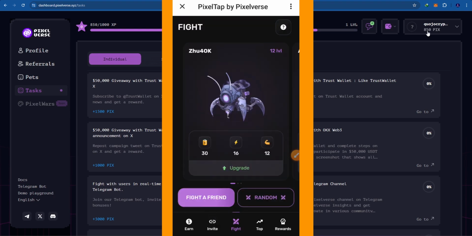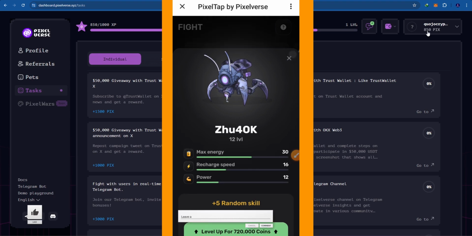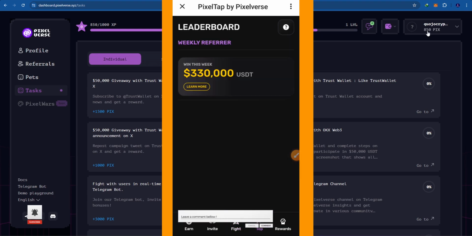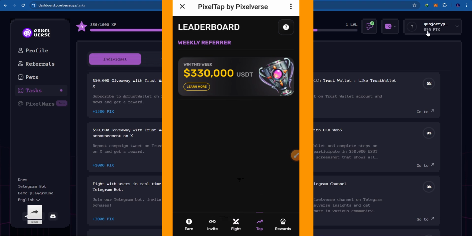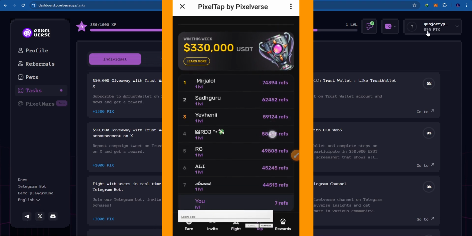And what will help you to increase your winning? This is my game. I have to increase it so I can upgrade it. When I upgrade it, I will get more strength to fight more enemies, and the more I fight and win, the more points I gain. You understand? And the top, I told you, is the leaderboard. It is based on referrals, and I have 7 referrals, and look at this guy, he has like 74,000 referrals.